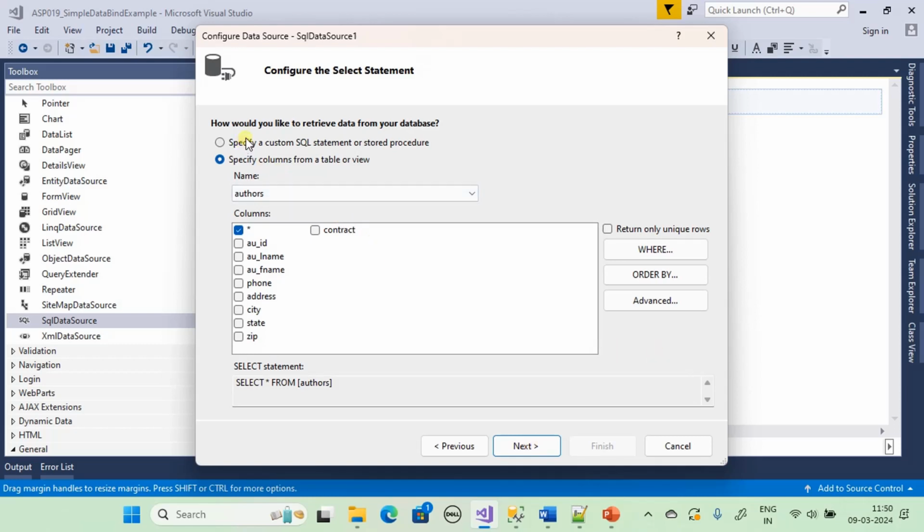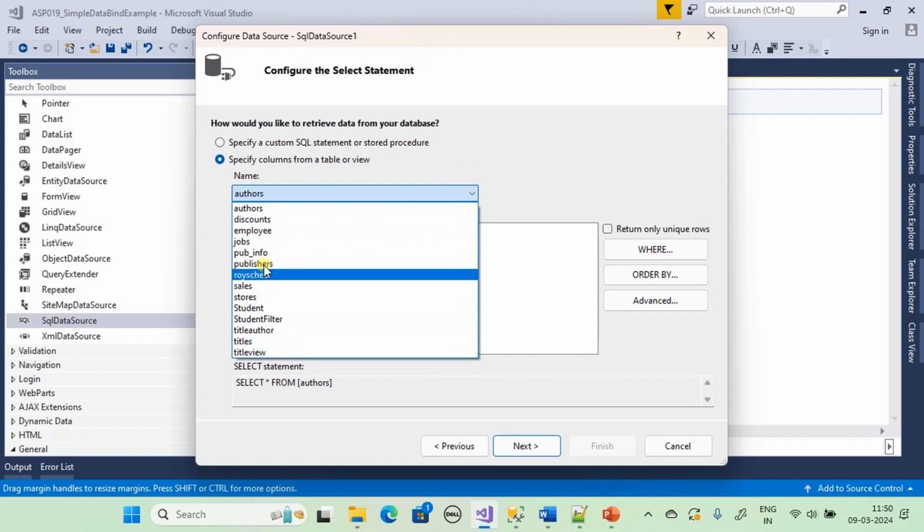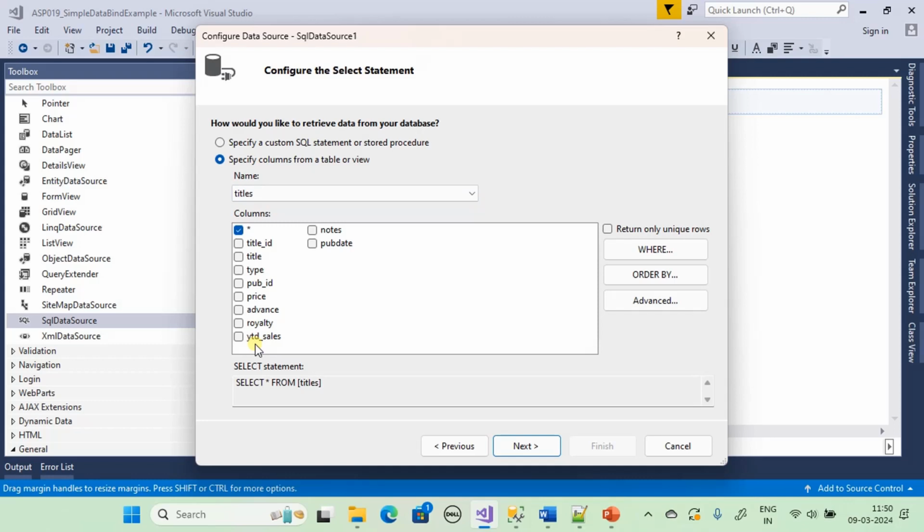So since we specified the pubs database, specify column from a table or view. So that's the second radio option, and that got selected by default. Our intention is to bring data from the titles table. So here the list shows all the table names. Let's pick only the titles table, and from titles table we will pick title ID and title. And if you see, the select statement is already formed here based on our selection here. Select title ID, title from titles table. Now let's click next.